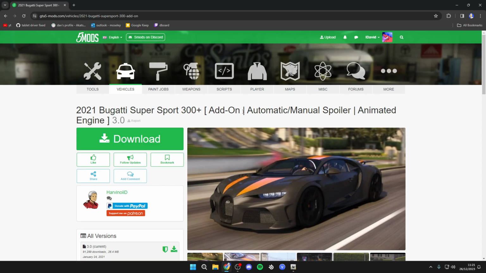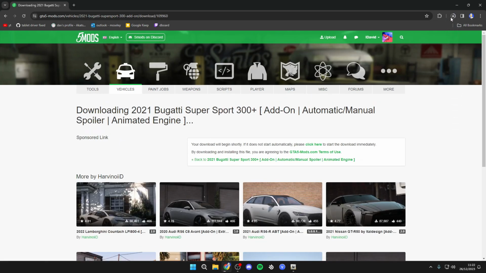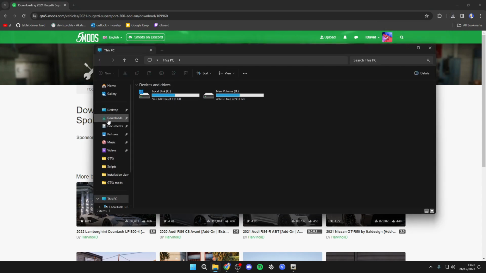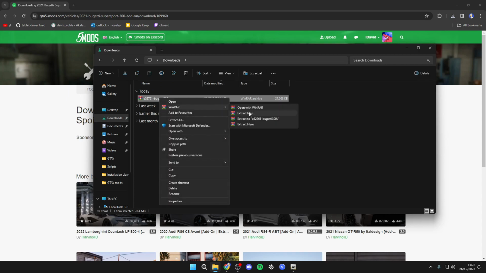Sometimes it will mess with the files, and usually add-on vehicles are a lot better than the replace ones, because the replace ones will simply be replacing an existing vehicle, and they might have bugs sometimes and stuff like this. So always the add-on cars is what I found works best. All you need to do is click download, and a file will start downloading. You go to your downloads folder, and you'll see it will show up. So all you need to do is make sure you extract it somewhere.